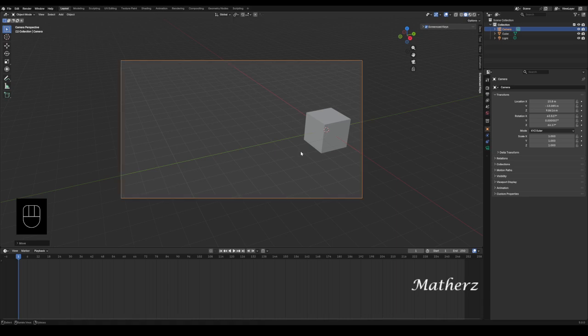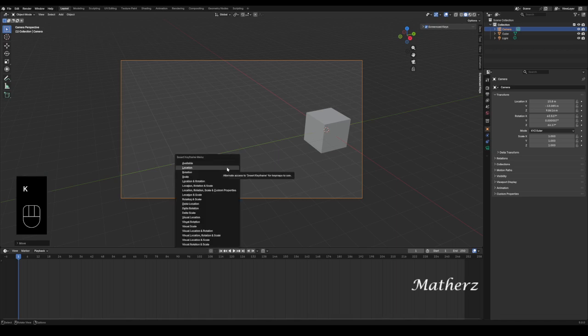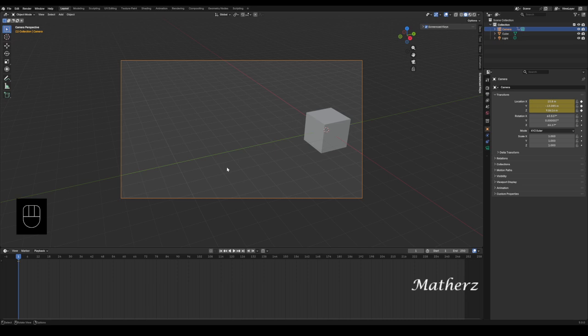Okay, so with this in particular, usually what I would press is I and then insert the keyframe. However, with this new version, it's not. It's now changed to K. So if we press K, hopefully this should pop up and you should be able to see it. There we go. I'm going to go with location for this basic tutorial. So press K, click location.